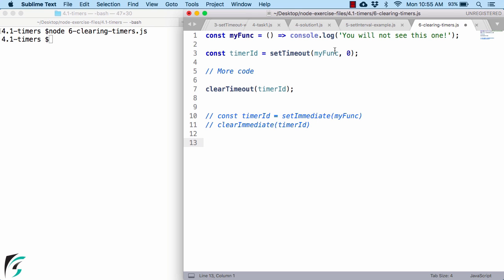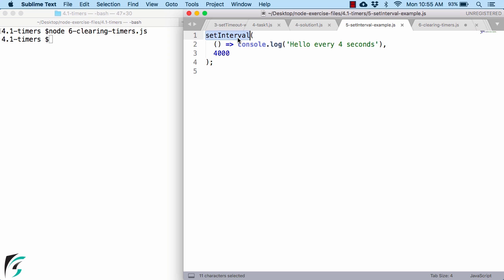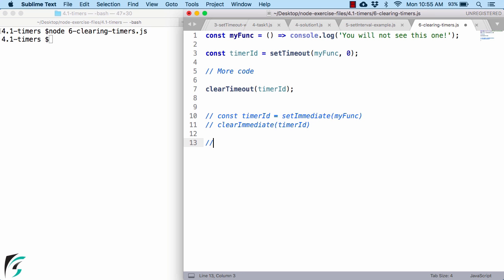Now what about the setInterval function? How to cancel a timer triggered by the setInterval function? For that, again, the setInterval function returns the timer ID, and using that timer ID you can call the clearInterval function and pass the timer ID here. Fine. So in this way you can call clearTimeout, clearImmediate and clearInterval according to the function that you are using to trigger that timer, like this.